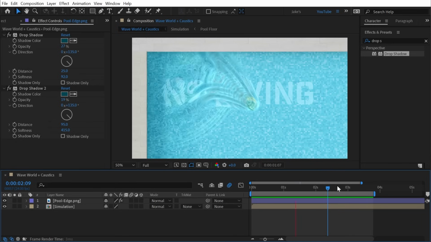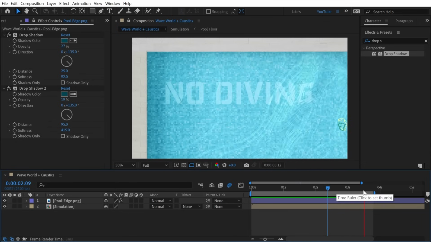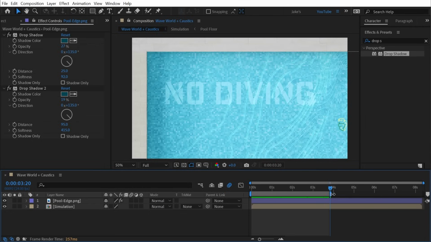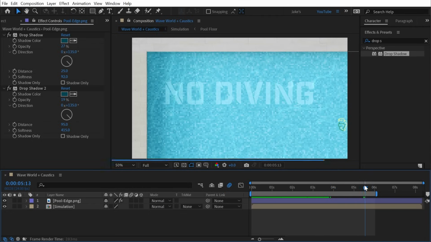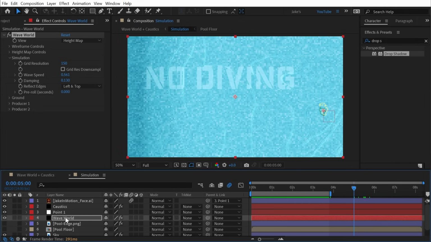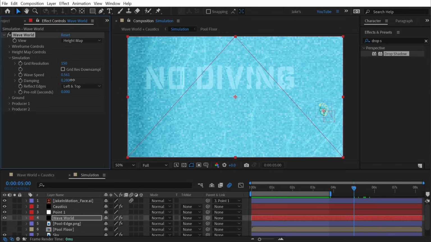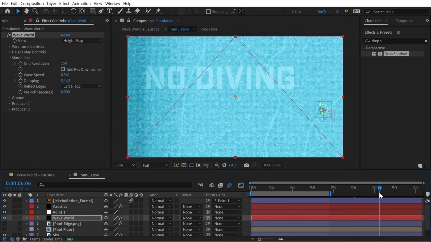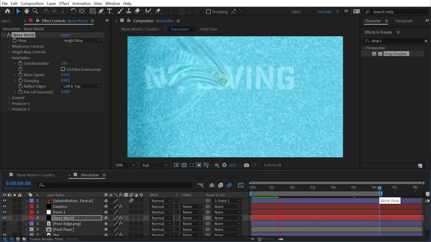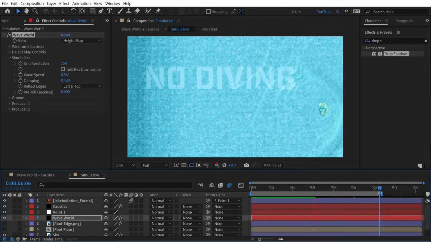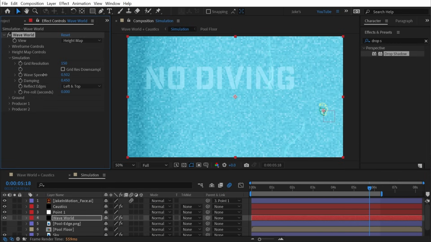Now, I don't really like the way that these waves are taking so long to die out at the end. I think it's just taking a little bit too much time, and while it might not be realistic, I want to control that a little bit more. So I'm going to jump back into my simulation, into the Wave World effect, and turn up the damping a little bit. Remember, that's the value that helps the waves die out more quickly. So if I play this back within here, those waves are not going to travel as far before they kind of dissipate and turn back into flat water. And maybe turn the wave speed down a little bit.